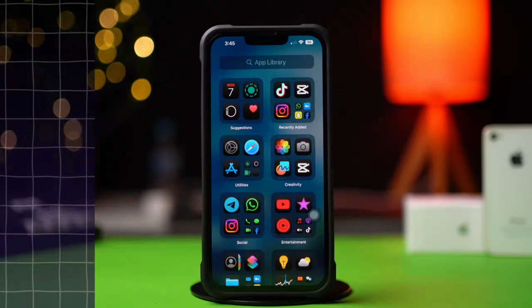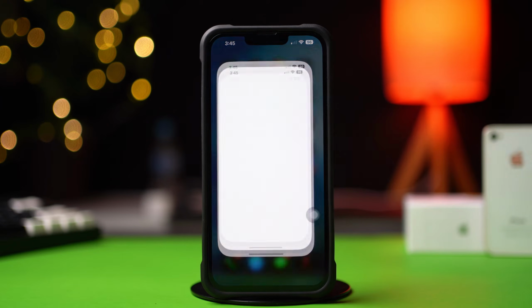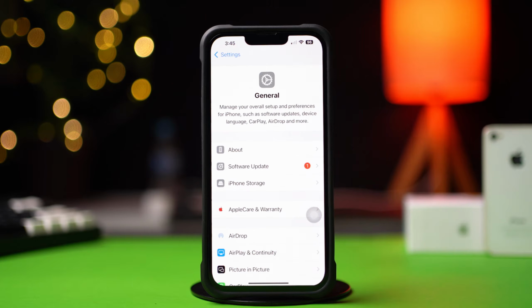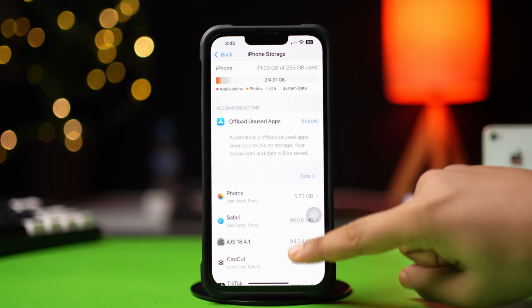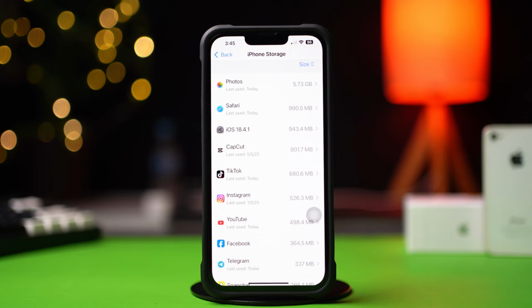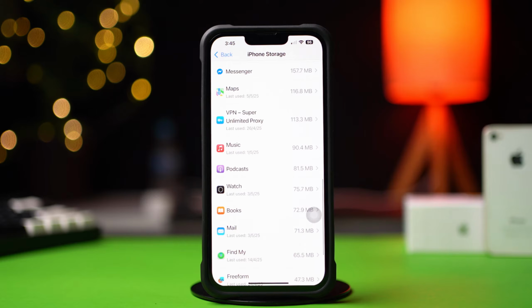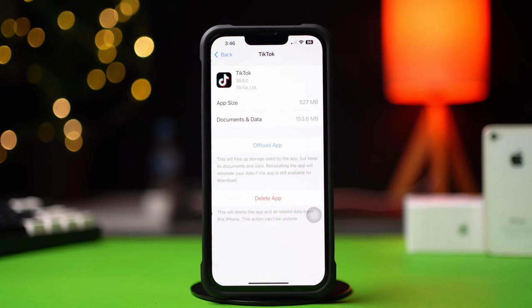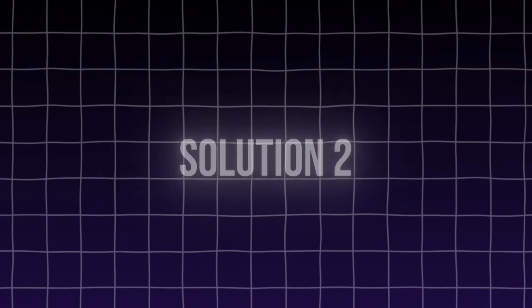Solution 1. Clear app cache. First, open up the Settings. Then tap on General. Next, tap on iPhone Storage. Now scroll down and find the app. If you don't find the app here, tap on Show All. Next, tap on the app. Then tap Offload and again tap Offload. After that, tap Reinstall.